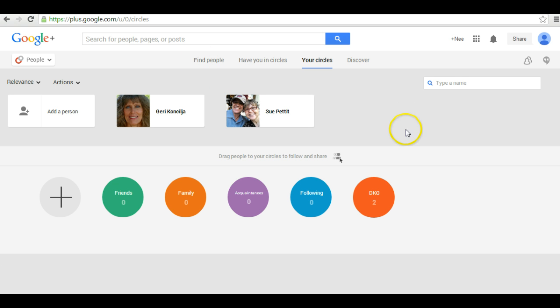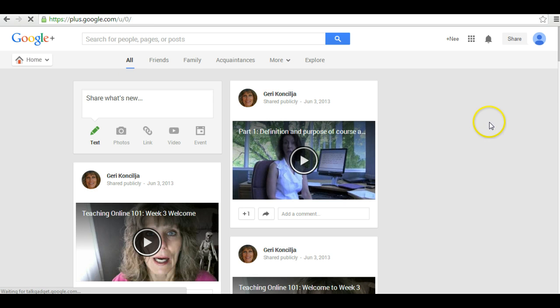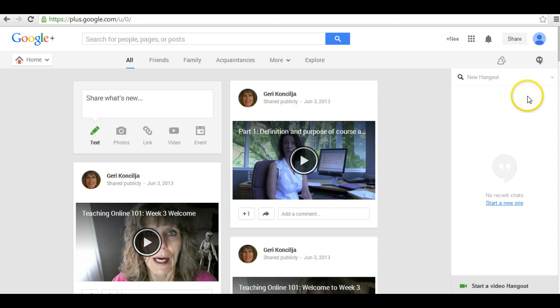And again, we are going to use this circle when we set up our Hangout. All right, I'm going to go back up here to Google+. I'm just going to click on this icon up here, and it will take me back to the screen where we entered. And we will call this tutorial done, and then we'll come back and I'll show you what to do with the circle once you have it created.